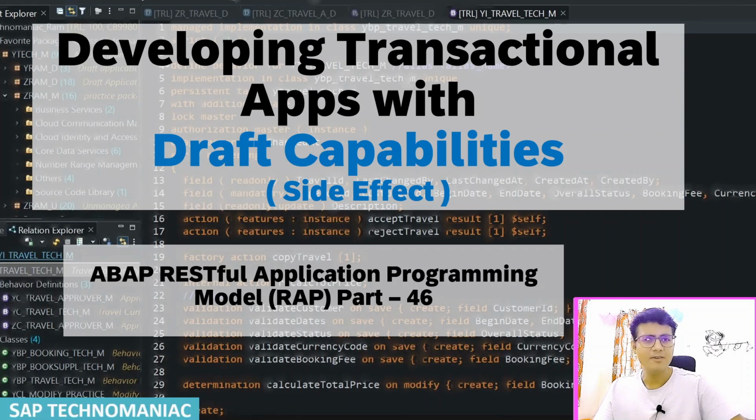Hello everyone, welcome back. In my last video, we saw that the determination is recalculating the total price and it was updated in the transactional buffer. But our front end screen was still showing the older value. To see the newer value, I have to refresh the screen.